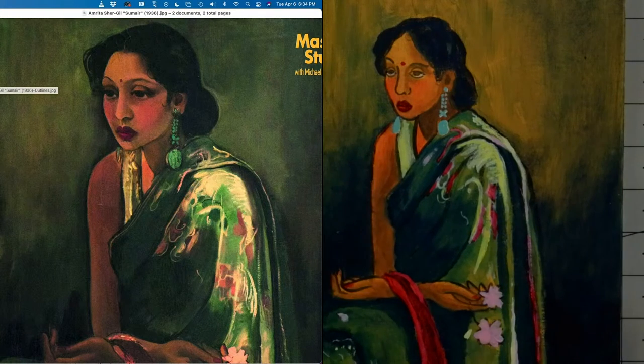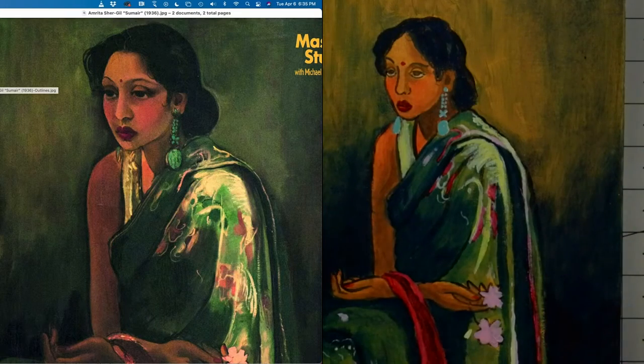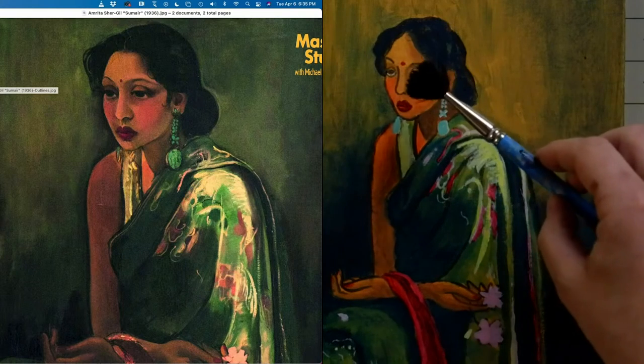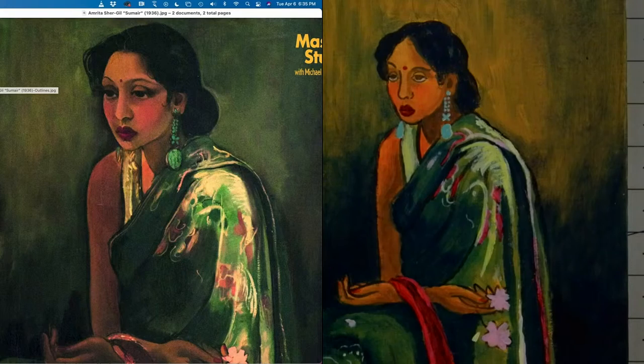I'm gonna blow dry this because I want to be able to do the blush on her cheek without fear that if I use my mop brush to blend that, I'm going to smudge anything else.